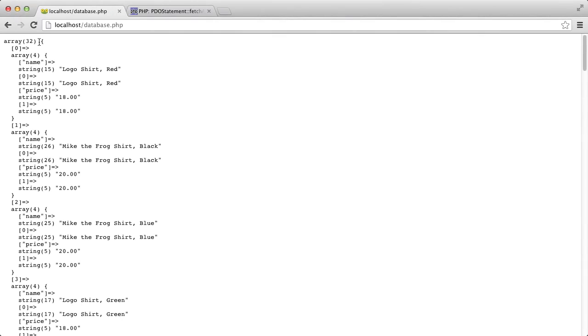The fetchAll method returns a two-dimensional array with one element for each product containing an array of second-level elements for the attributes. You'll notice that each piece of data shows up twice, once in an element with an associative key like we've been using, and once with an integer key. This gives you flexibility when working with the data, but we can change this. Let's look back at the documentation for the fetchAll method.